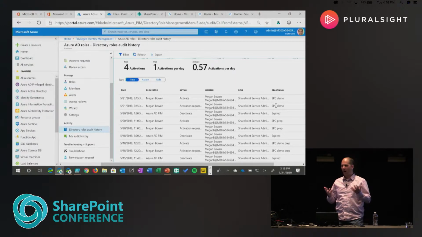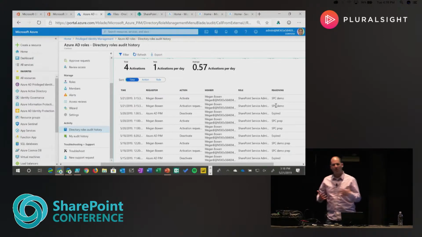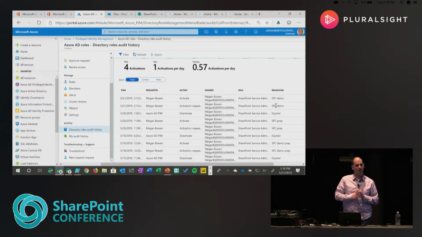Who is this person? Why did you give them global admin rights? And why didn't you go through the established process? So it gave them additional visibility into cases where people might be working around the process.